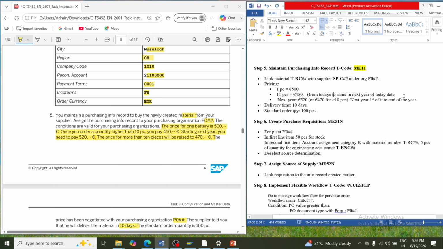Once you save that info record, come back to ME12 again, click on the condition tab, then click on new validity period. Enter 520 for 1 to 10 pieces, and after 11 you enter 470. Then enter the validity start as January 1st next year. That's all. For the second condition you need not change the validity period, only the first. The delivery time is 10 days, which you should enter, and save it.